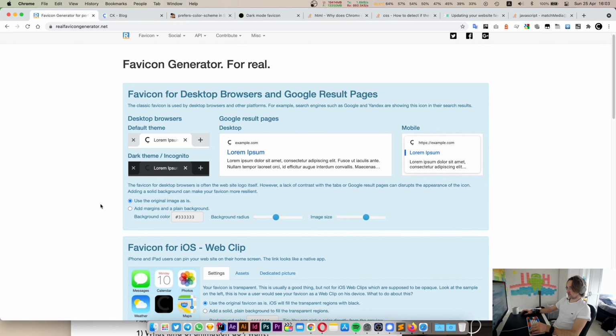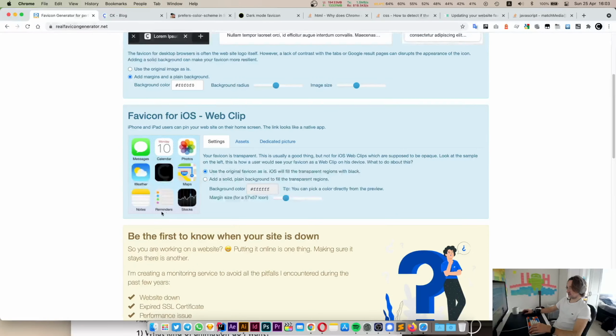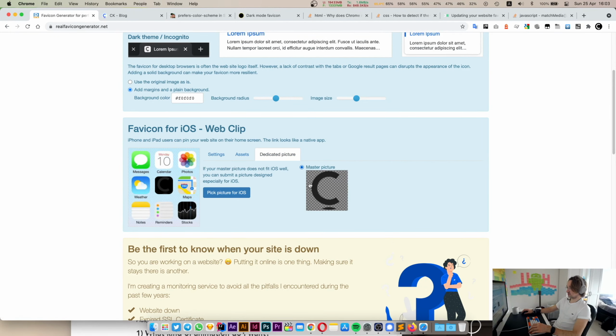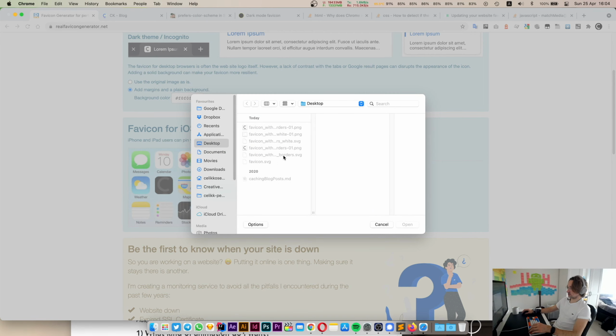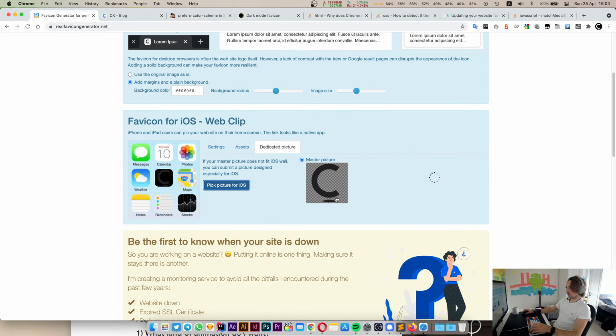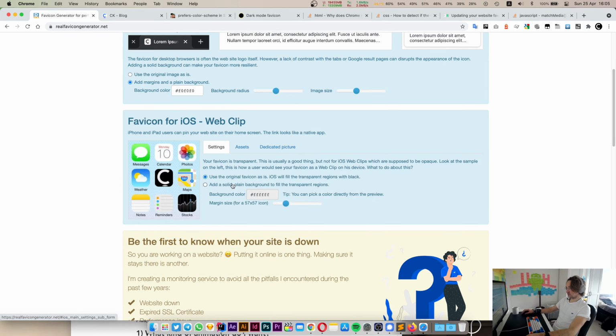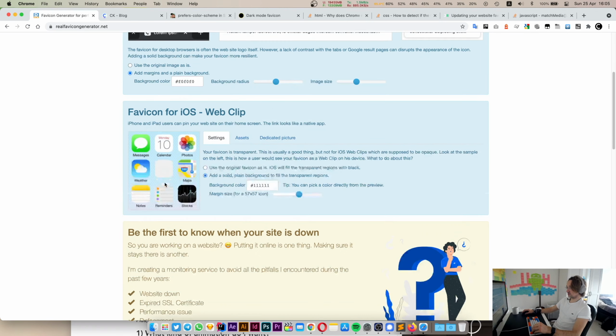All right, so for the first option, I prefer to have a background like this one, and I'm not going to touch the border radius, but I'm going to decrease the image size slightly. For iOS, I'm going to use a dedicated picture. For this one, I'm going to be using the white logo. So let's go with that. That's going to take a while to load. Okay, so I'm going to select the dedicated picture here. Let's go to settings. Let's add the solid background, and the solid background color is going to be 111, 111. Let's make the icon slightly smaller.